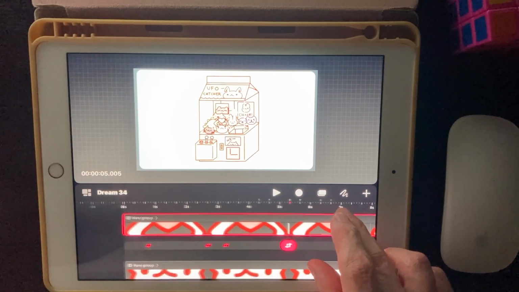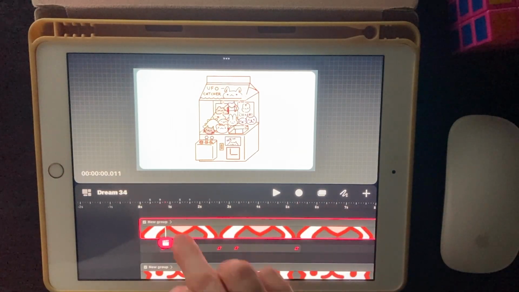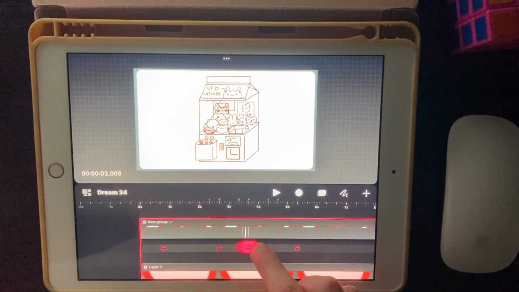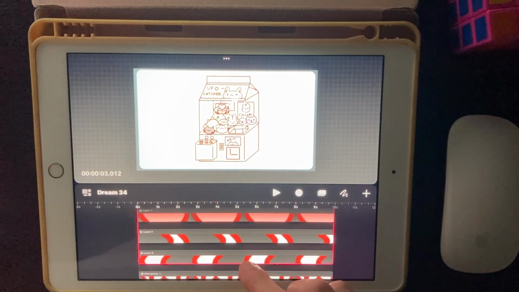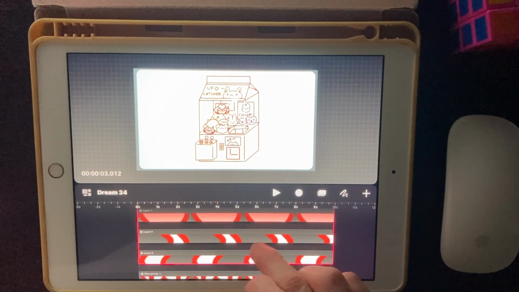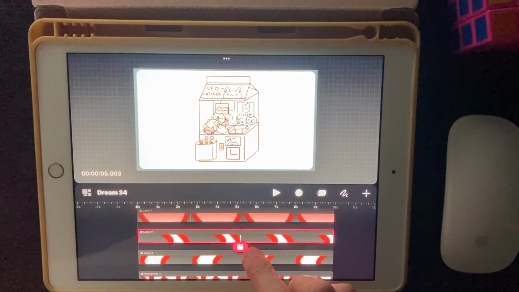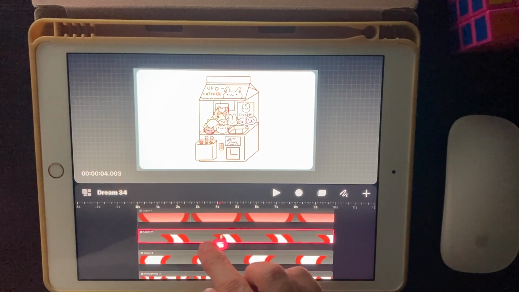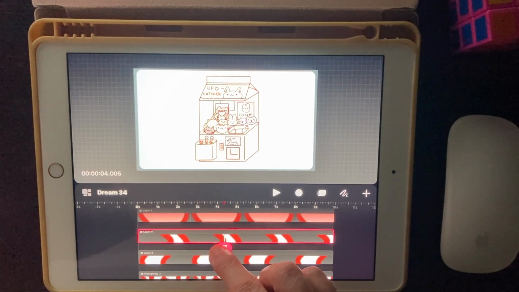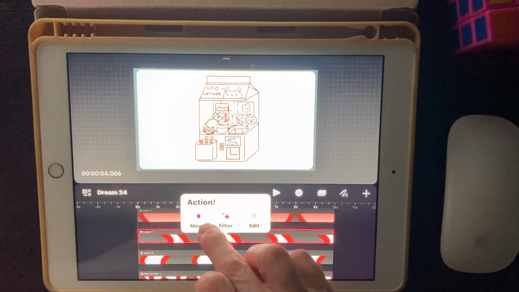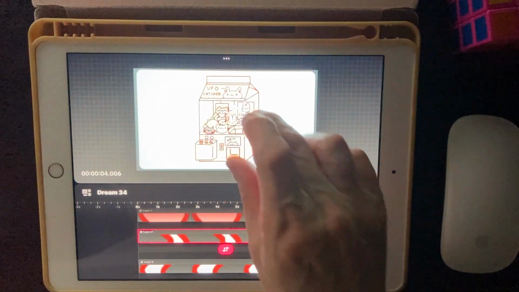So now we need to animate our claws. So let's open up our group here. And this is one side and that's the other side. These two right here are the two claws. So what we'll do is, when he comes down, maybe about right here, we'll have him start opening up. So let's do a move and scale.